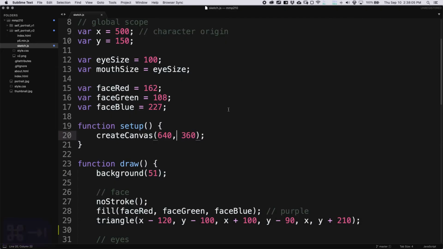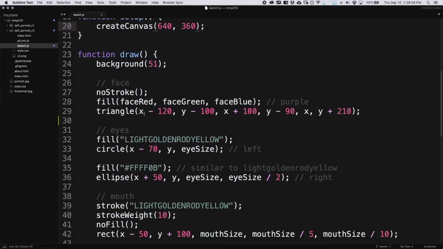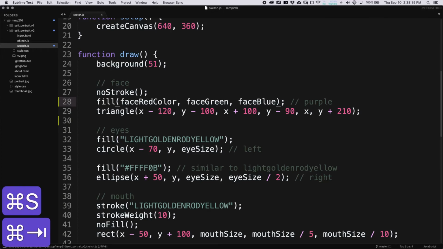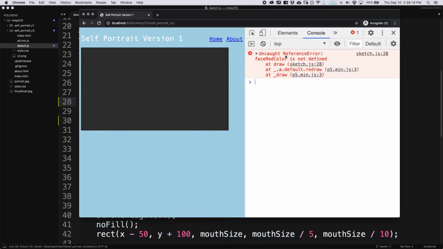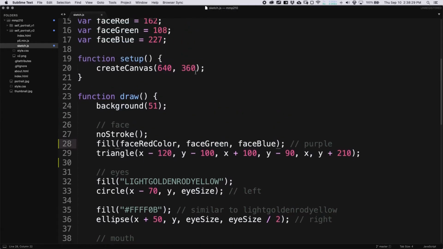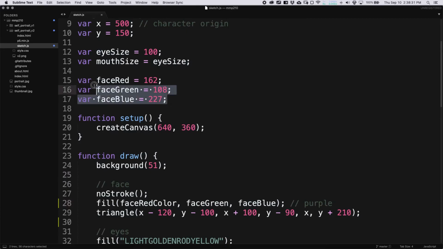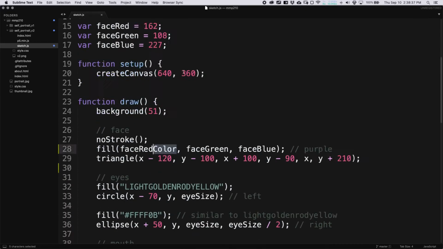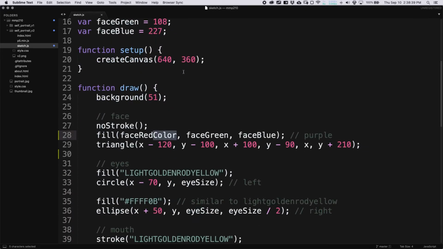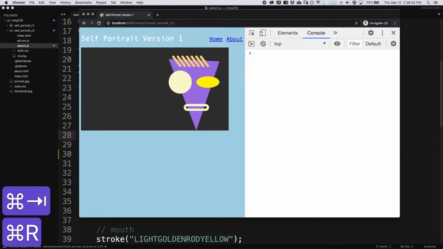Another error that you'll see is the reference error. So for example, if I try to use a variable that doesn't exist, like if I change face red to face red color or something like that, this is what I'll get: a reference error, and it says face red color is not defined. And so that basically is any time that I try to use a variable that I haven't created. So I can go up here and look at my variables and say, oh wait, this is actually face red, and so I'll just fix that. But anytime you have something that it doesn't recognize, that's when you're going to get that reference error.